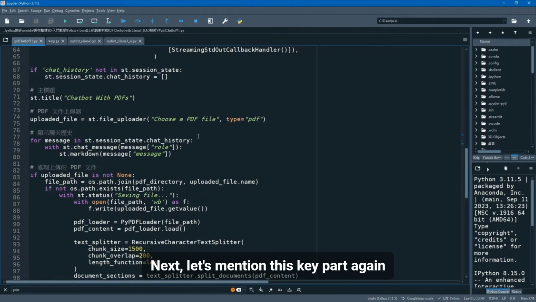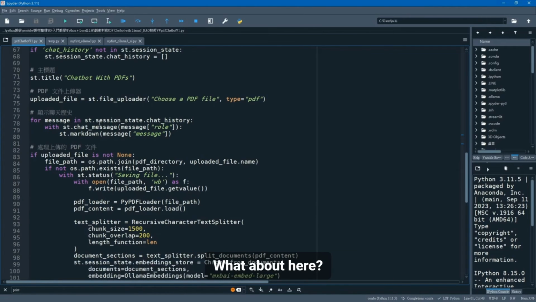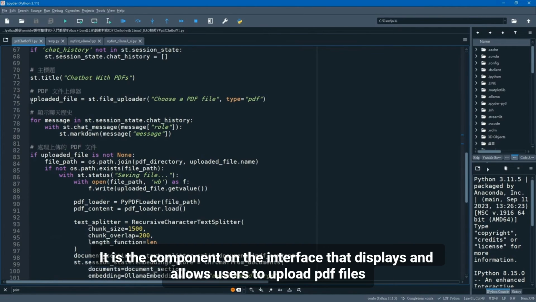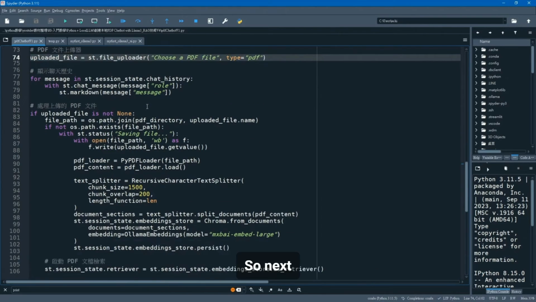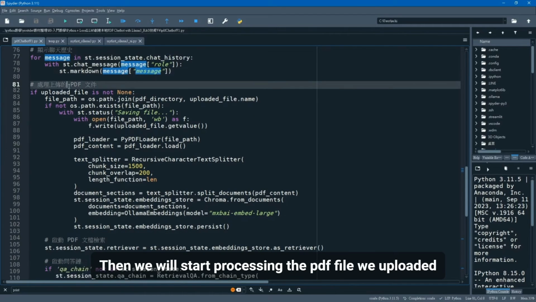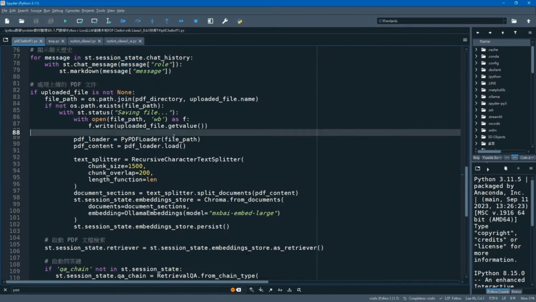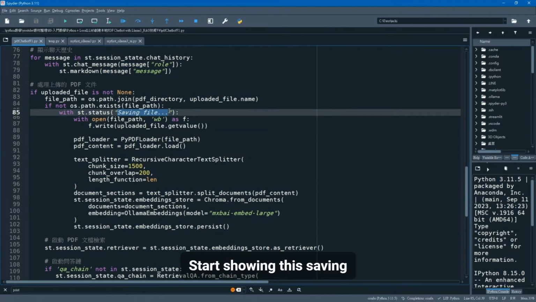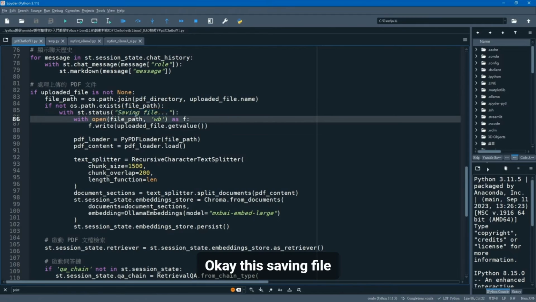Next, let's mention this key part again. What about here? It is the component on the interface that displays and allows users to upload PDF files. So next, we will show the history of chat content. In this place, put it in. Then we will start processing the PDF file we uploaded. So when we throw it in, it will start showing this saving file, starting to do this spinning action.